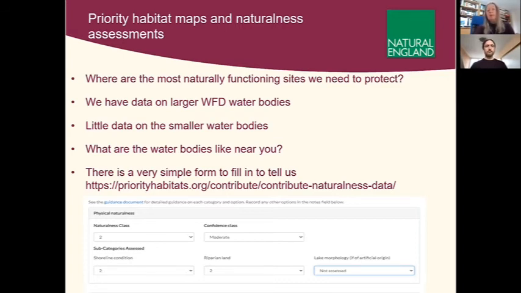The idea of giving a 5 class scale is quite a subjective one. We're not asking people to go out and do in-depth morph surveys or something similar. There's a series of descriptions of what we think each class looks like, but it is a subjective opinion, where you think, I think it fits this one best. And that's what we're asking for. For lakes, for the physical naturalness component, you can see that we ask you to consider shoreline condition, riparian land, and lake morphology. And the guidance helps you through that process.